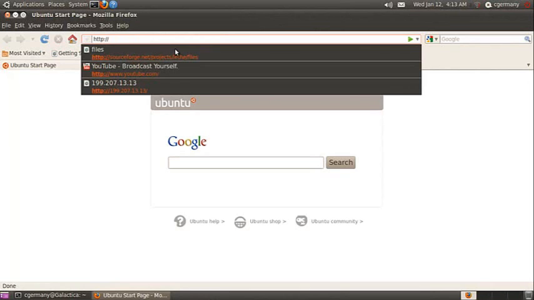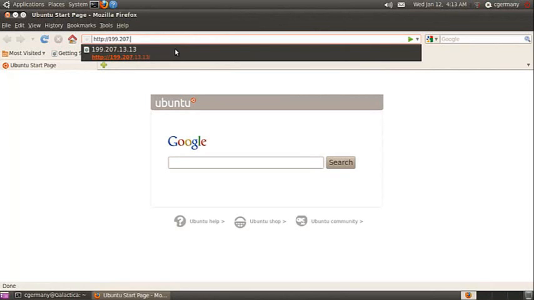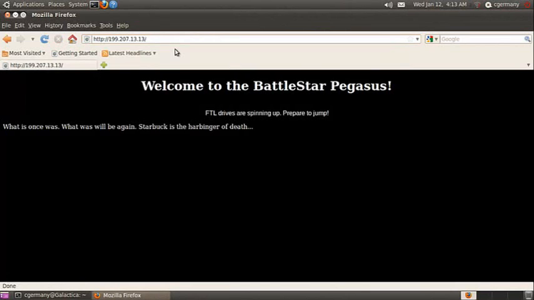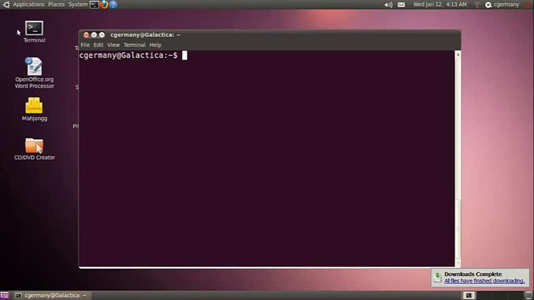And I just want to go, same thing, 199.207.13.13. I'm just going to go to Pegasus. All right, and I'm able to load and display my web page, no problem. So we verified that all of these server services work from the client Galactica in terms of accessing them from the server Pegasus. Now let's go configure some rules on our firewall, and we'll come back and test connectivity and see how implementing, configuring, and changing different rules with iptables changes the ability to access services across the network from our servers.